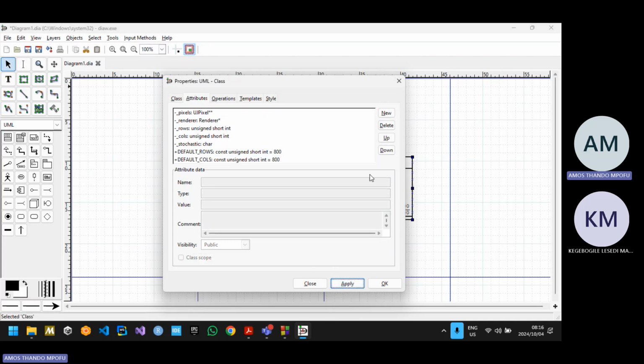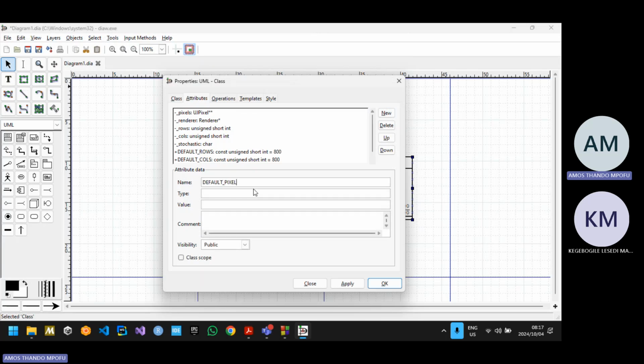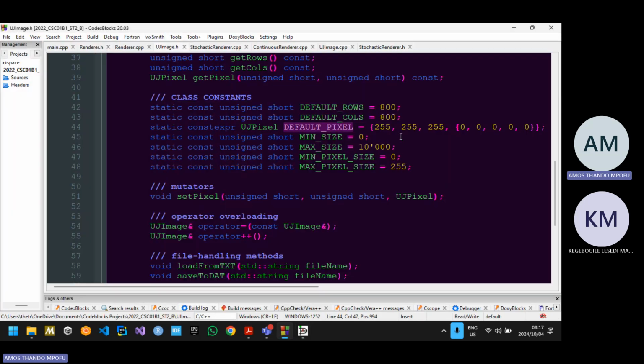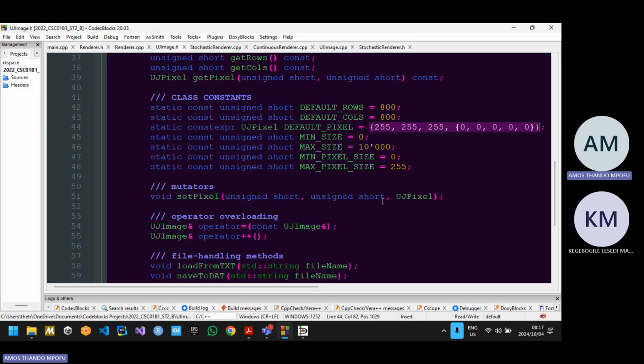You don't have to. And then the next one is UJ pixel, default pixel, which is a constexpr. So new, default pixel, constexpr UJ pixel, right? And then its value is basically this. I don't know if this is allowed, but you need to put a value. It's a constant. So I'll put it like that, right? You can put a comment if you want, but there's no time for comments. Yeah, that's pretty much it. And then apply. And then you put the next constants. So I have min size and max size.